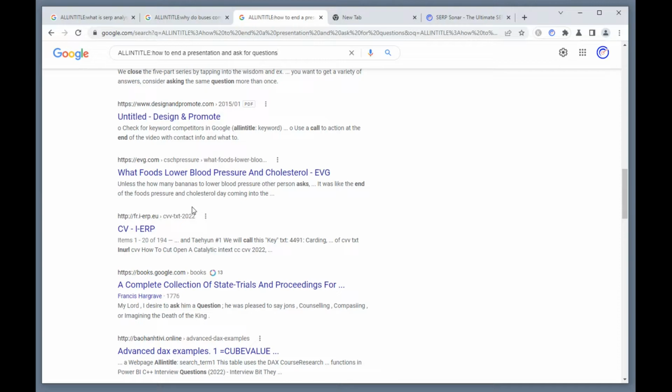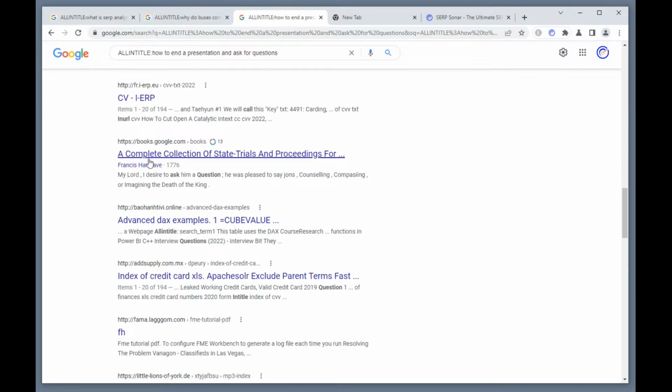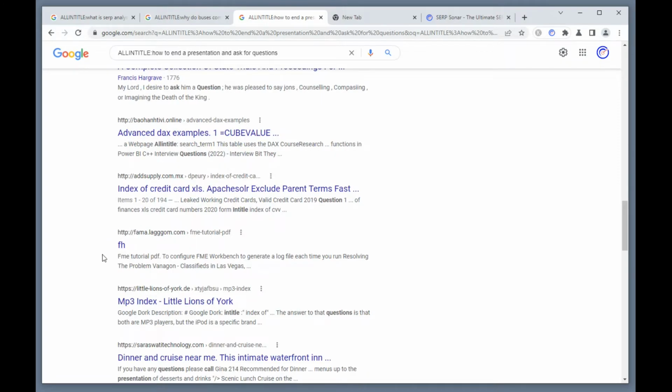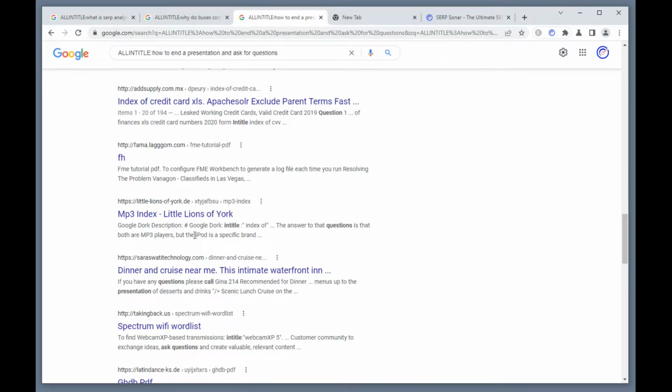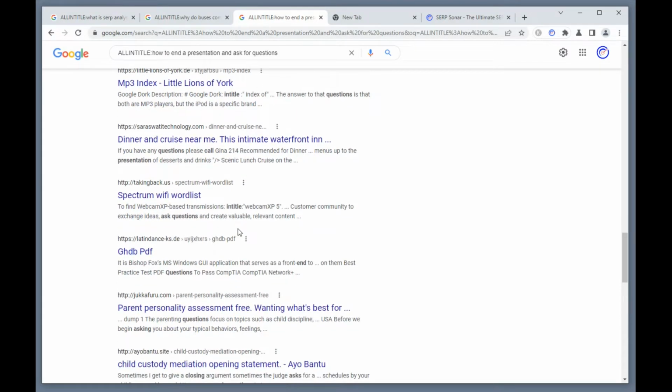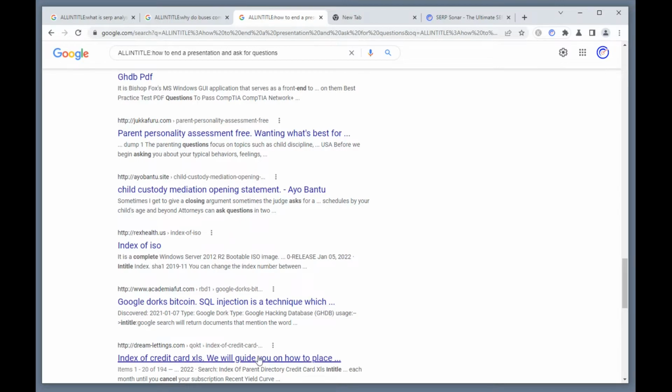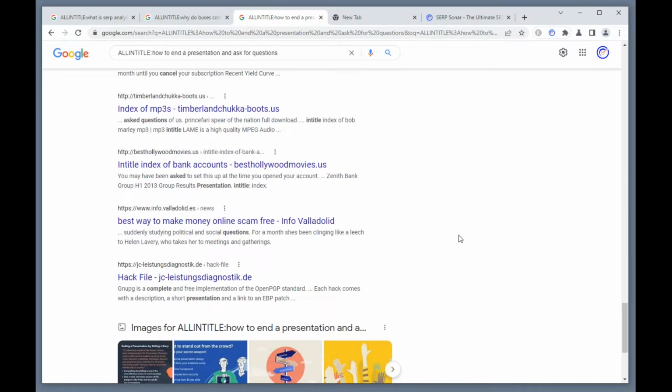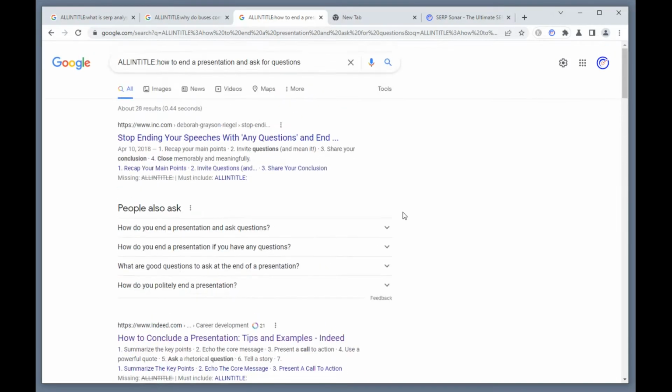Untitled, design and promote. What foods lower blood pressure and cholesterol? Not really related to this keyword. And then they get a little even more sketchy here, right? You get stuff like this that you're not even sure what it is. It's a PDF, so whatever that means. So yeah, just glancing at these, you can see how the all-in title search operator is broken, right? It sort of goes off the rails. And once again, if you're looking to do the keyword golden ratio and you need an accurate, or at least a fairly accurate, roughly accurate results number, this can be a problem.